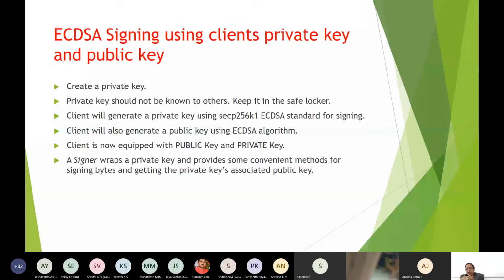Very important, I have not told you in any of my sessions: the private key should not be known to others, keep it in a safe locker, right? You should not share your private key with anybody. Now suppose there was somebody from Canada, I don't know his name, who was having lots of bitcoins, right? And he came to India and he went back to Canada and suddenly he disappeared. So many bitcoins were there, we don't know what happened to him.